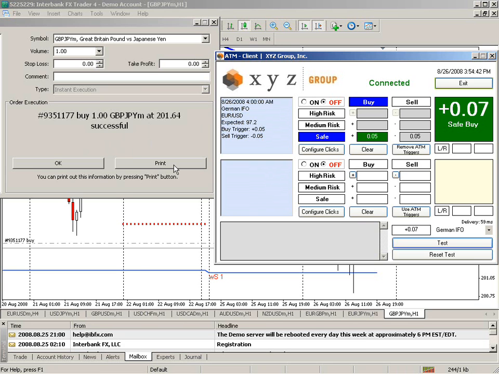And that way we can take advantage of these 20, 30, 40, 50, 100 pip movements, be in and out of the market in just a minute or two, and take advantage of these great movements that happen during these news announcements. So that's a basic intro to the ATM software and how it works.